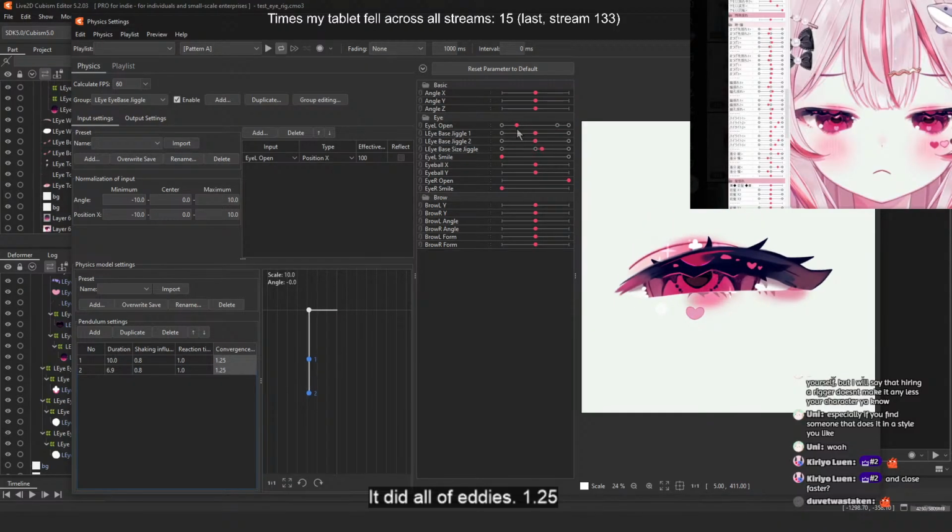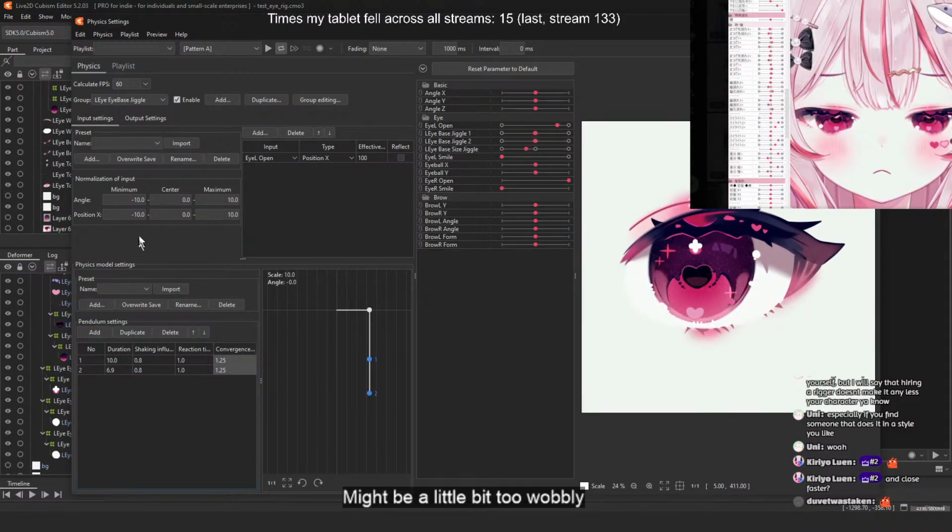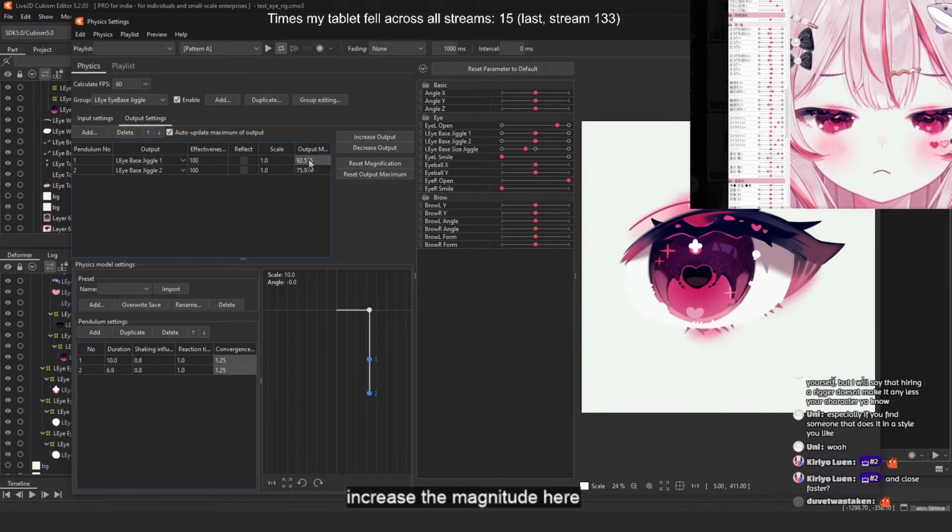Might be a little bit too wobbly. I think that's just the magnitude problem. So we can just decrease the magnitude here. How do I do it? So it would just be like 0.8, maybe 0.75.